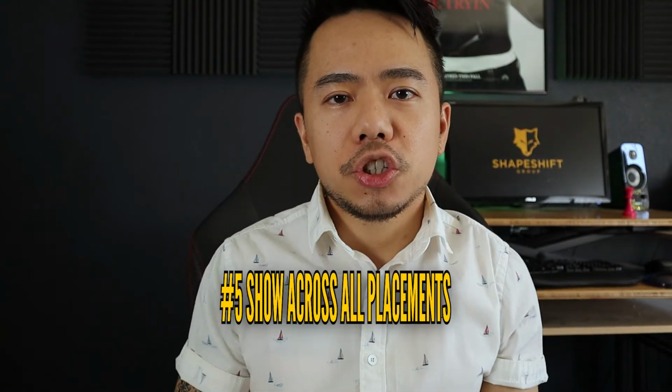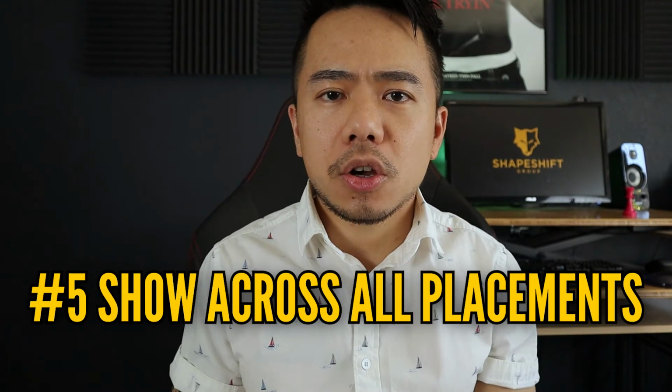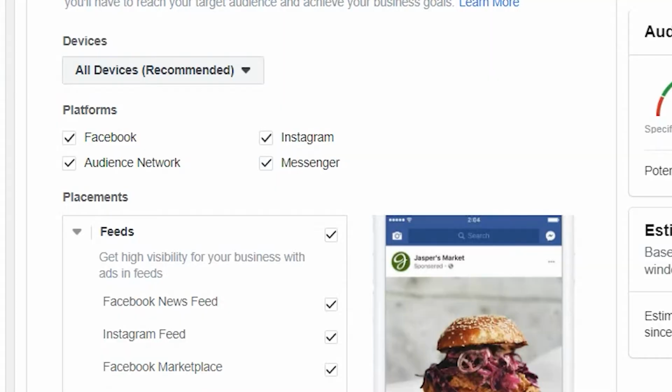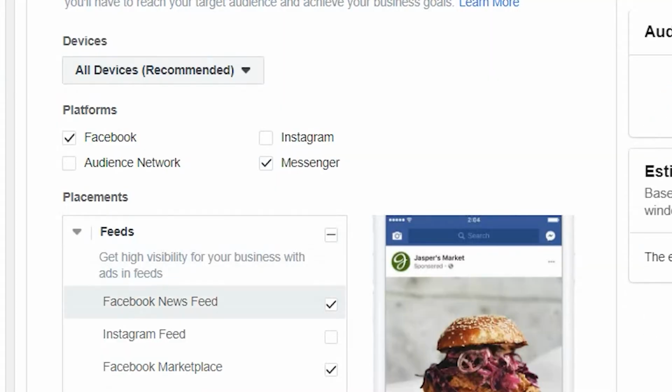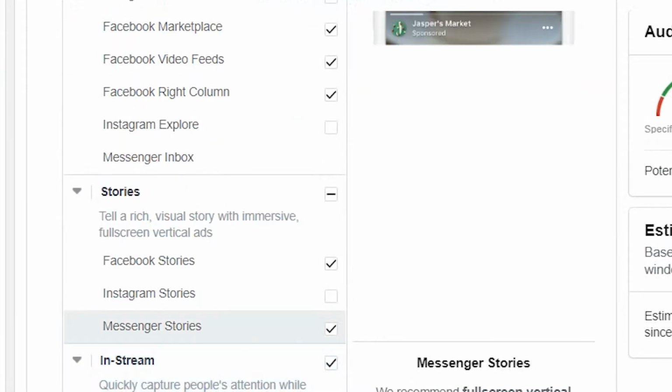Number 5, show your ads across all placements. So with the Facebook Ads Manager, you can actually target Instagram, you can target Messenger, you can target other networks that Facebook owns and apps and things like that where they own ad space. Again, don't make the decision for the dealership or for yourself that you think this platform converts over another platform. You think, oh, only Instagram users are going to be interested in this Mustang and Facebook users are too old. Don't make the mistake that you can predict customer behavior.